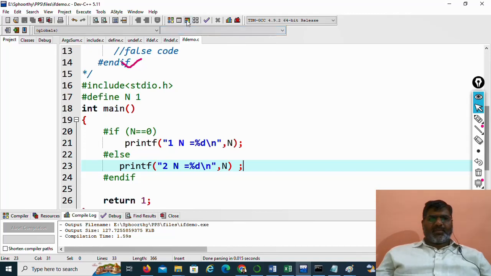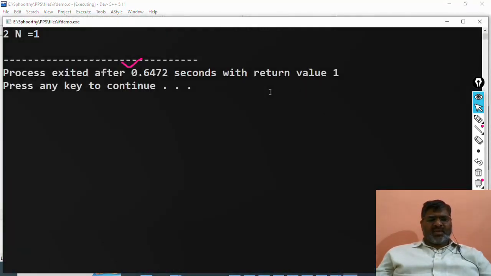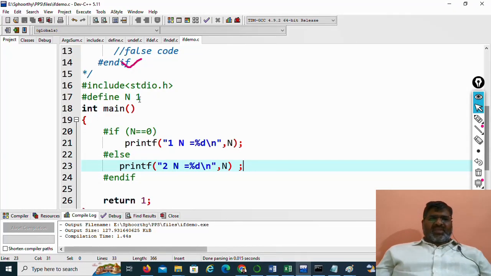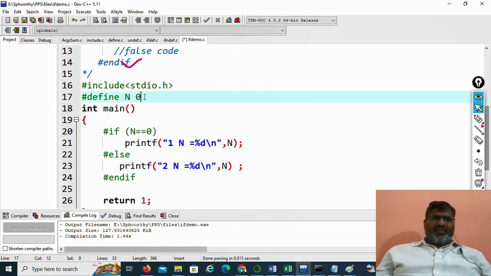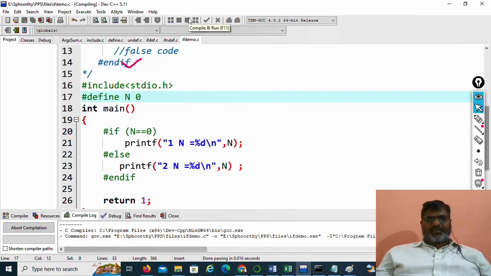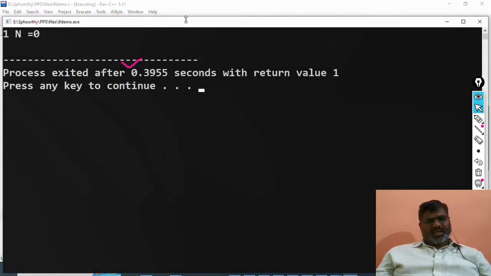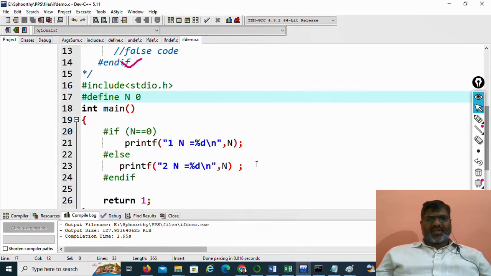Save your program, compile and run the program. It goes to the else part as the condition is false. Suppose the condition is true, now if n value is 0, save this program, compile and run the program. The first printf has executed as the condition is satisfied.